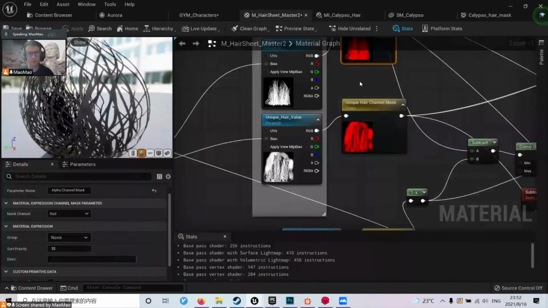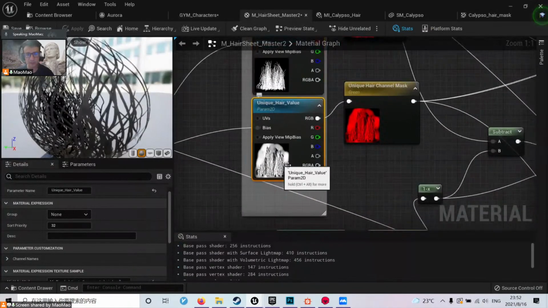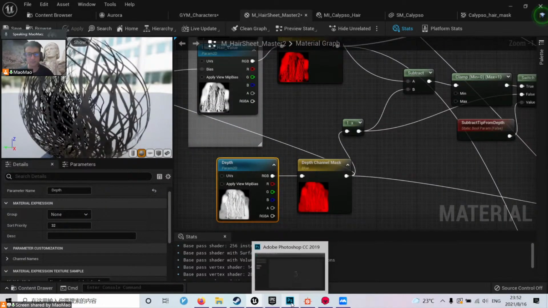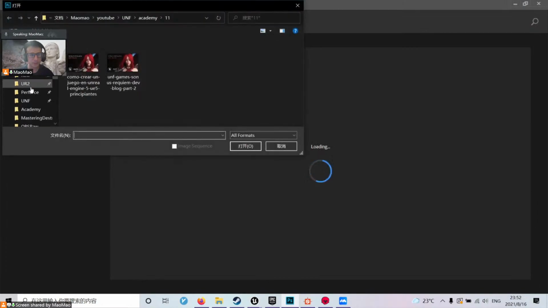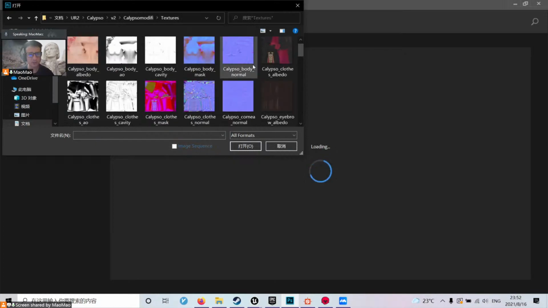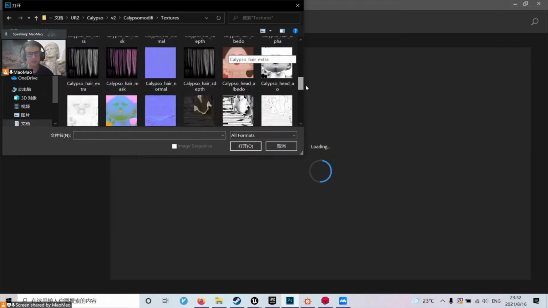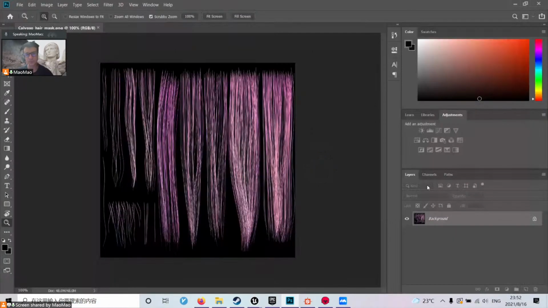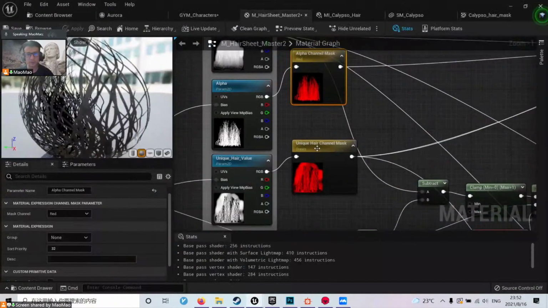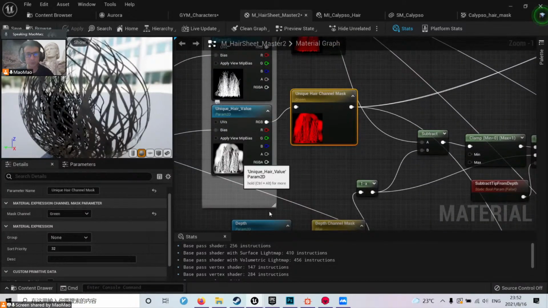What we need to do is to create something very similar to this, like the unique hair and the depth. So I'm gonna use Substance for that, and I'm gonna open here my textures folder, and I'm gonna look for my hair. There you go. So I have my channels, and the red one will still be the same. I'm gonna change the green one to be the unique hair.